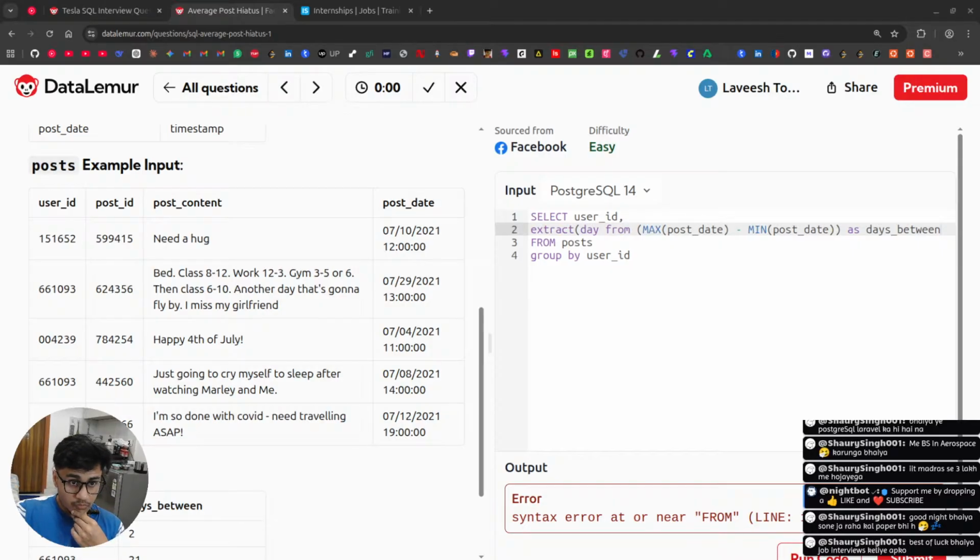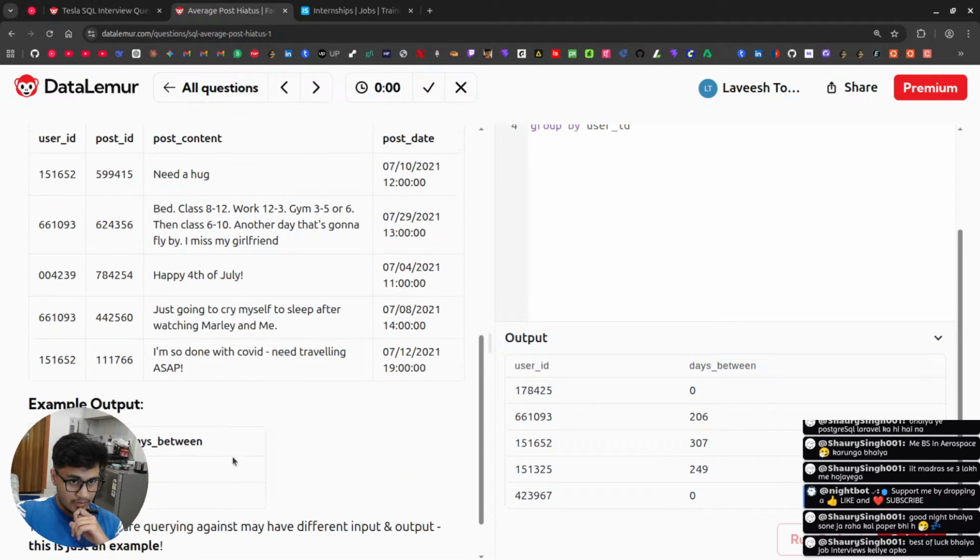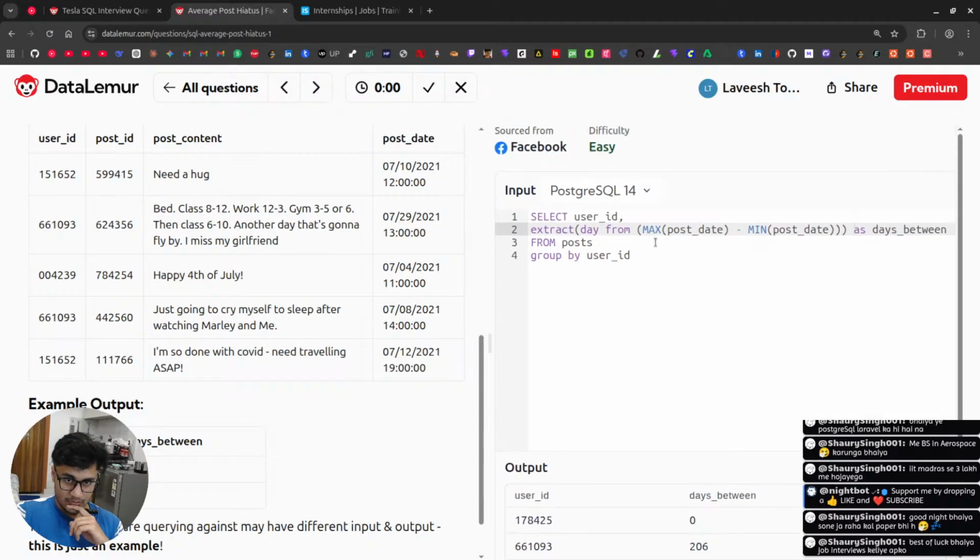Max post date, minimum post date. Group by user ID. Days between. Okay. So I get the days between them, and I only need those having days greater than 0.